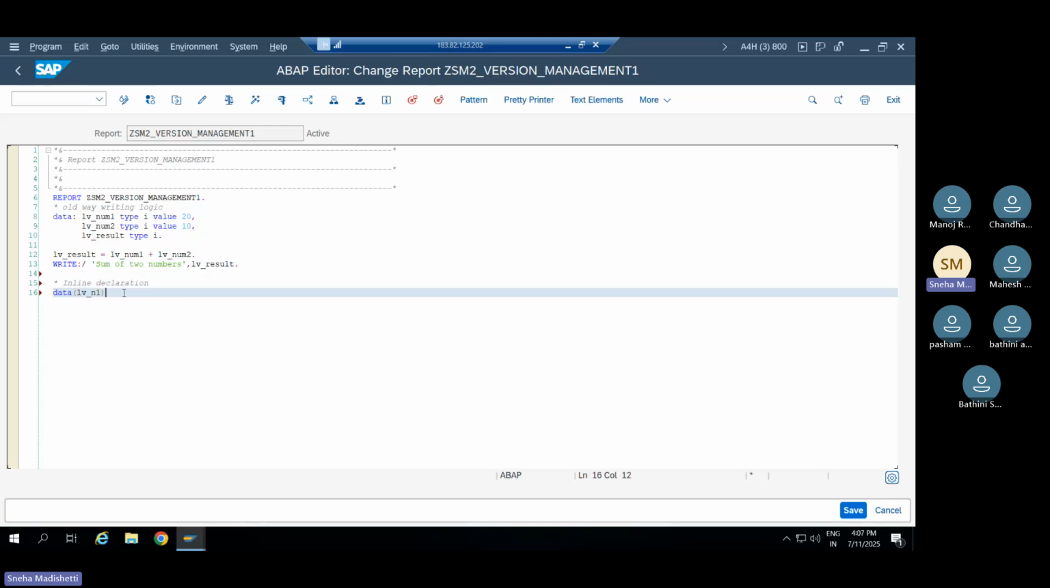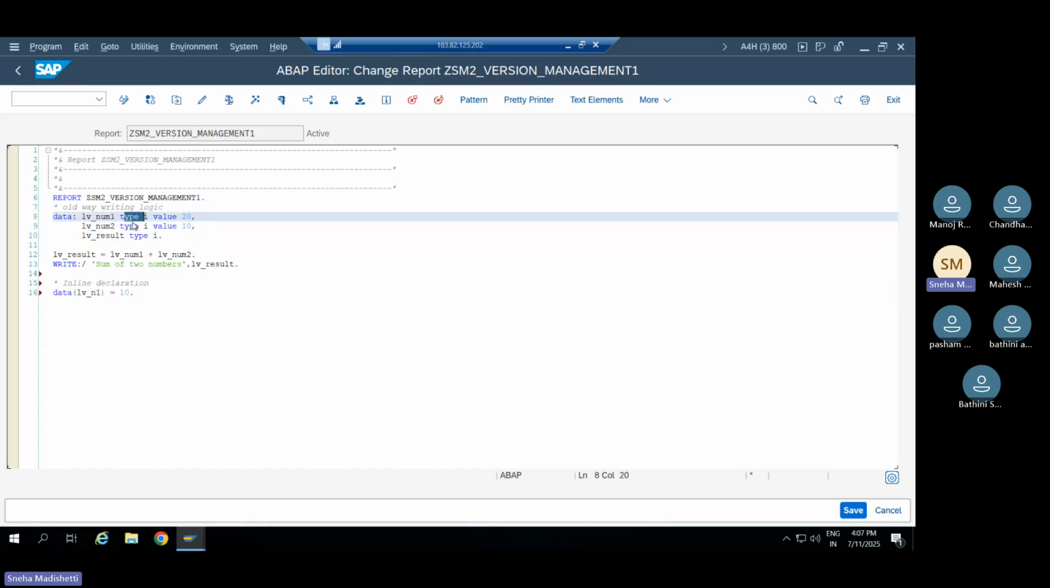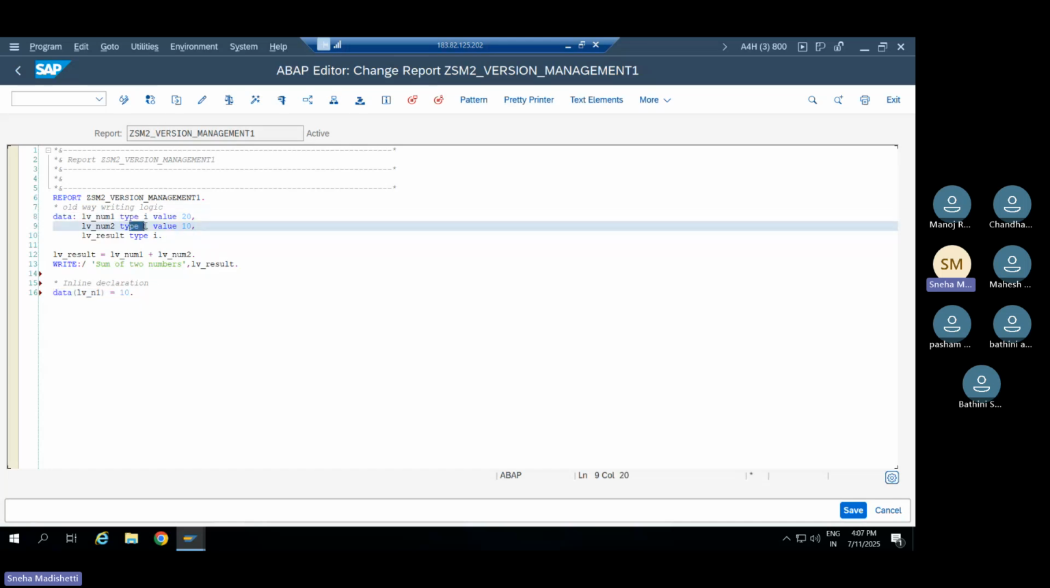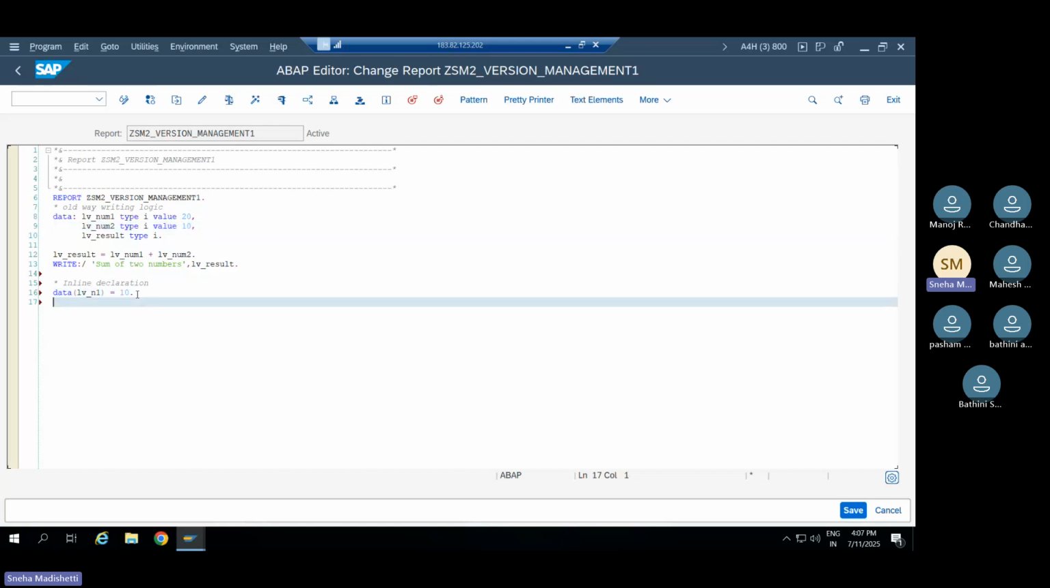Okay, and the value I'm giving as 10. So here I'm not declaring which data type it is. So based on our value, it will take the particular data type. So you don't need to define type I, type C, you don't need to give it explicitly. So this will be recognized. Depending on the value which we are assigning, it will recognize it. Now I need one more input variable, lvn2, and which value I want to give, suppose 20.